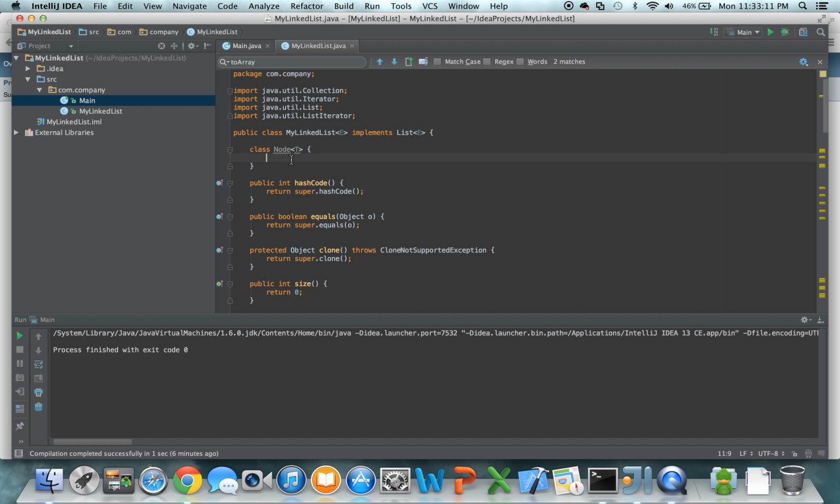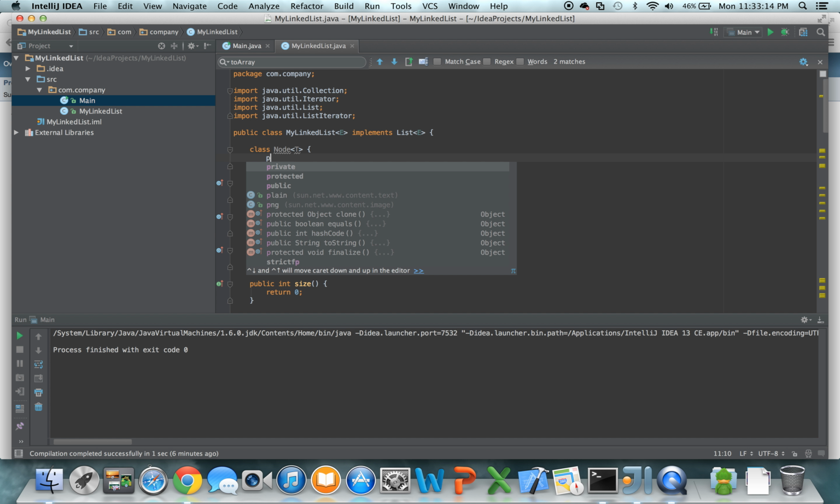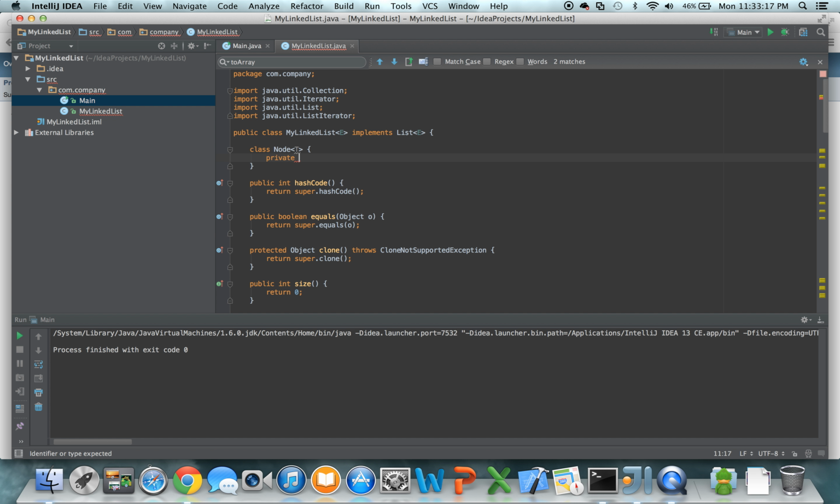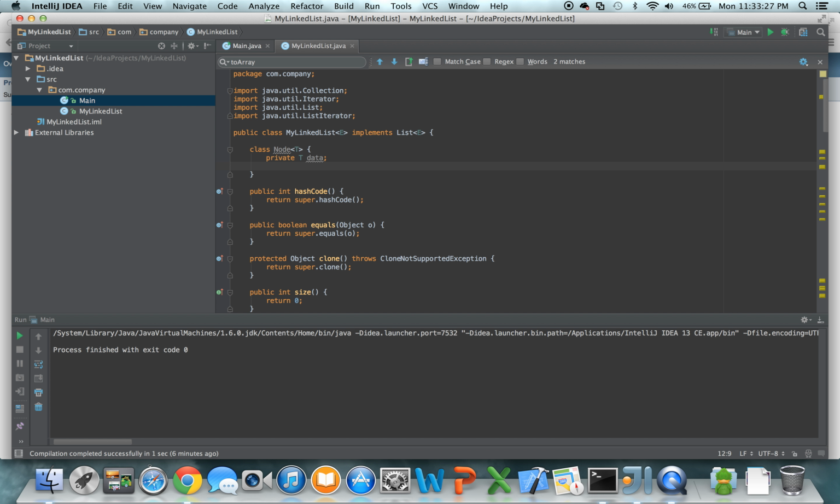So inside of our node, we're going to have two private fields. The first is a data field of type T, because our data is of type T. And then we also want a private field of type node T, and that's going to be a pointer to the next node in the list. So basically, each node in the list is going to have an instance variable inside of it, which is the next node in the list.